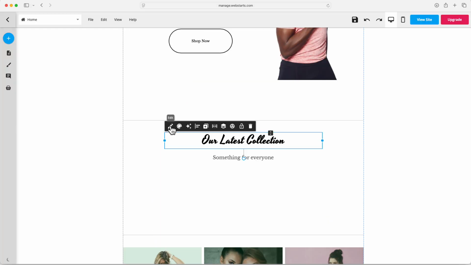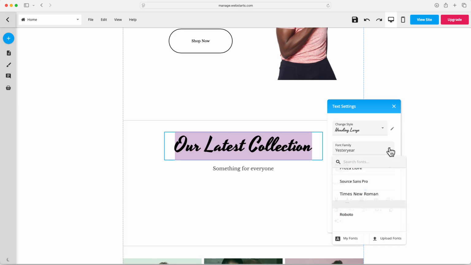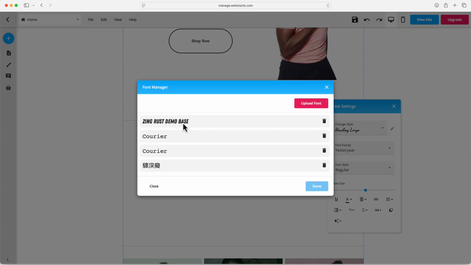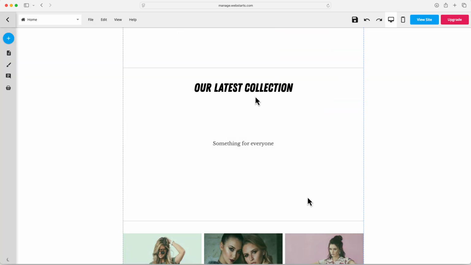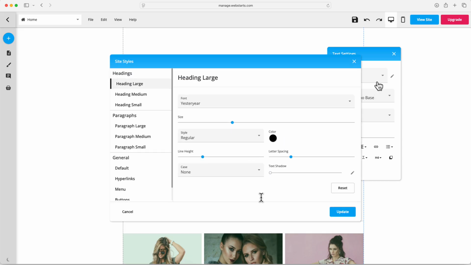Number 2, bold typography. Using large, easily readable fonts has become a hallmark of modern web design. To master that bold, modern look in WebStarts, limit the amount of text on your pages, increase the font size of your headline to more than 60 pixels, and avoid serif-style fonts. Once you've decided on your typography, you can save it as a default under your site styles to streamline your workflow.